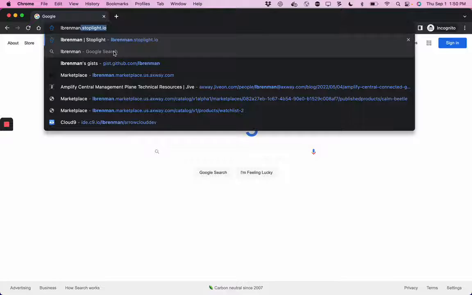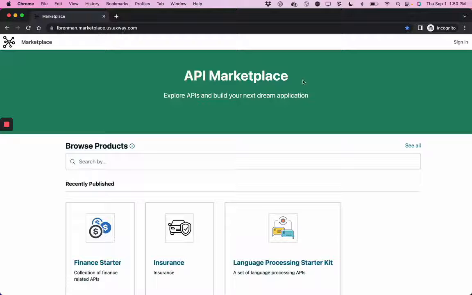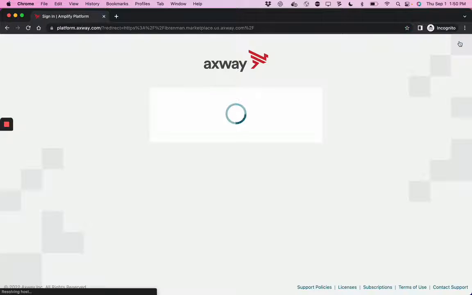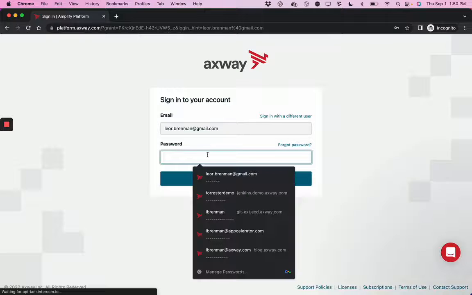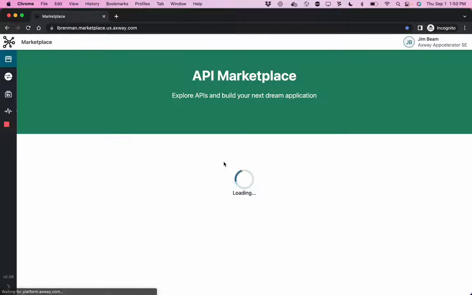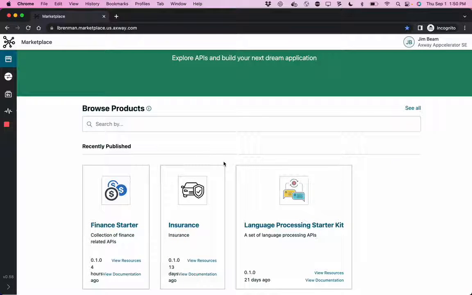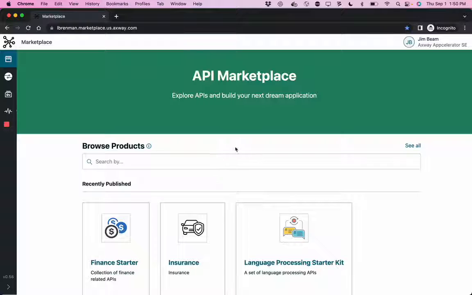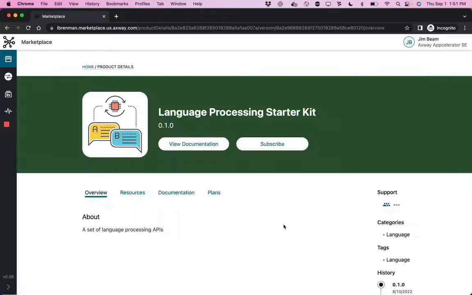I'm going to go to the marketplace. And this is the link to a marketplace that I was provided access to, and I will sign in. Okay, so I'm signed in, and before we make requests for approval, let's talk about what we're doing here. So this is a marketplace, and I see a couple products here, and as an API consumer, I'm interested in some language processing APIs, so I'll click on that product.